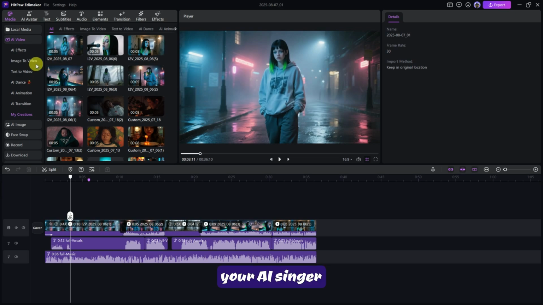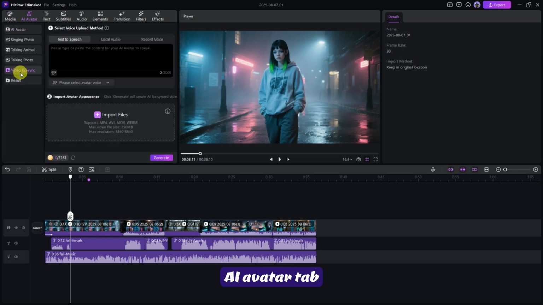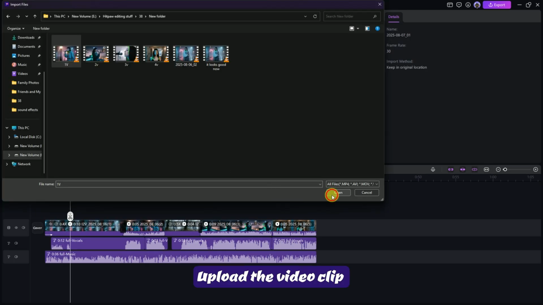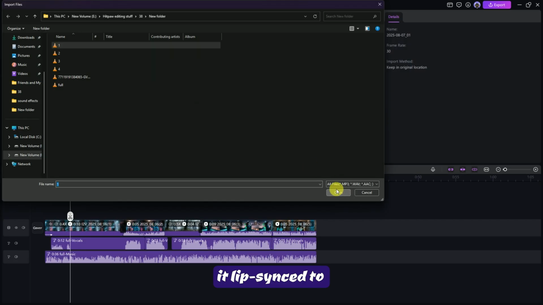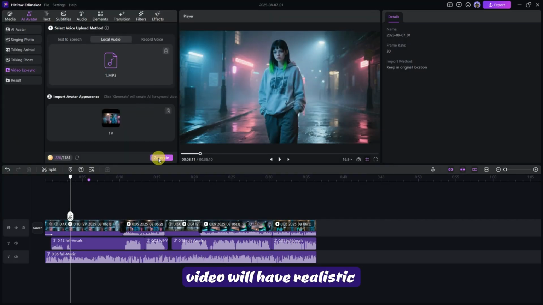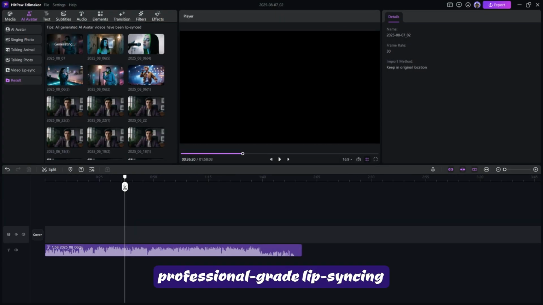Now, to lip-sync your AI singer, go to the AI Avatar tab and select Video Lip-Sync. Upload the video clip, then choose local audio to upload the music clip you want it lip-synced to. Click Generate, and your video will have realistic, professional-grade lip-syncing.